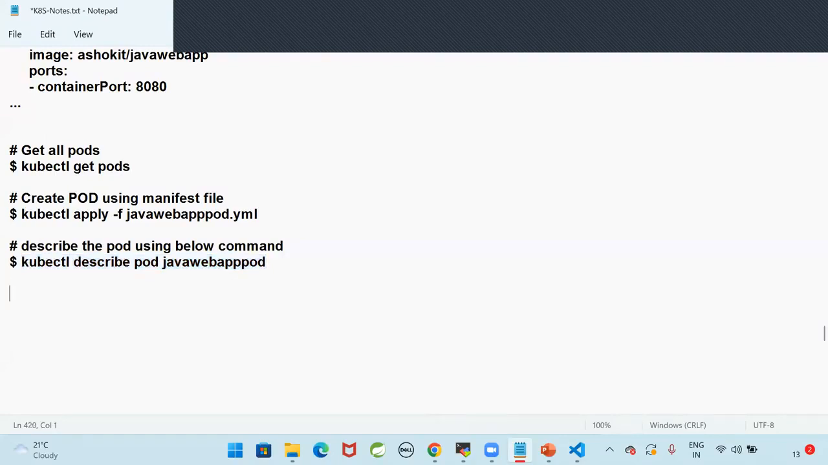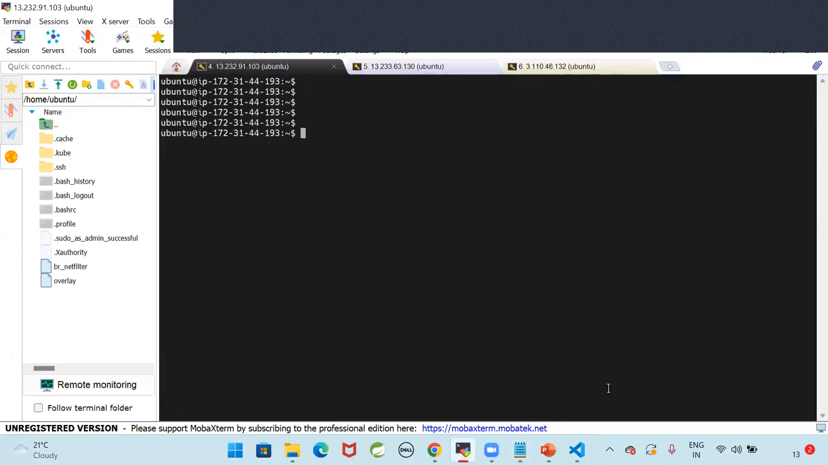Okay, I want to understand where this pod is running. Check where the pod is running. For this, we will use a command called kubectl get pods -o wide. This is the command which is going to display where that pod is running. Clear this. kubectl get pods -o wide.